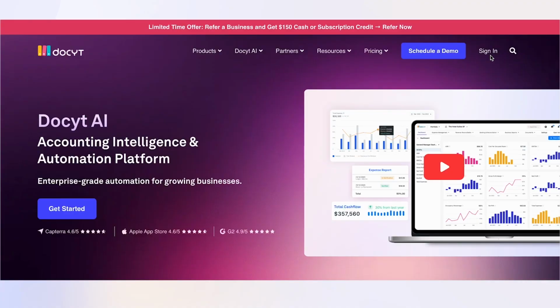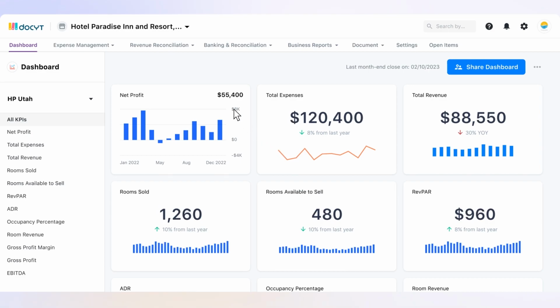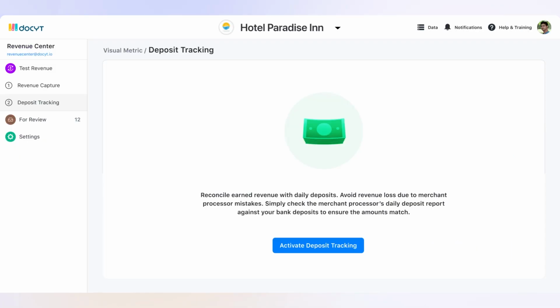Let's begin. First, log into your Docyt account. Go to the main menu and click on Revenue Reconciliation. Then, select Revenue Center to proceed. Next, in the Revenue Center, select Deposit Tracking from the left side navigation menu.